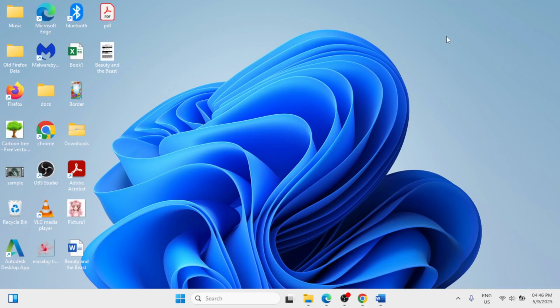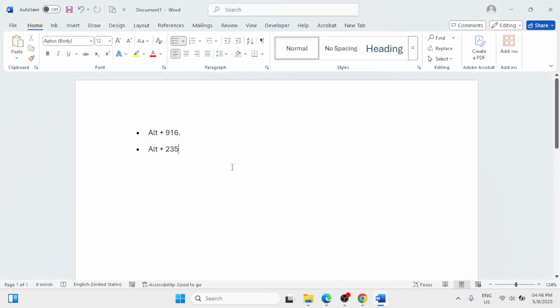In this video tutorial, I'm going to share with you how we can create a delta symbol in Microsoft Word. So let's get started. Open your Microsoft Word. I already stated here the shortcuts that we need to follow in order to create the delta symbol.